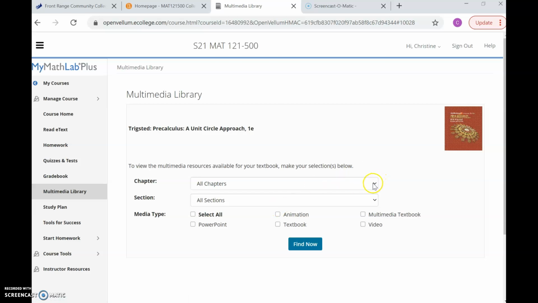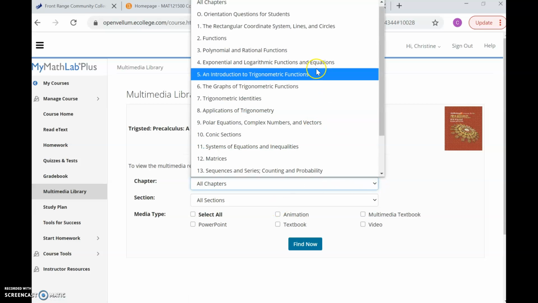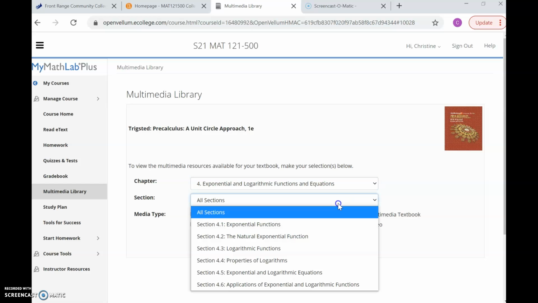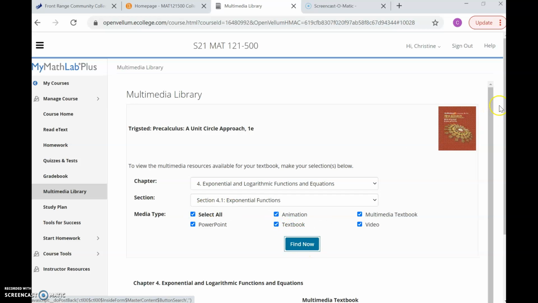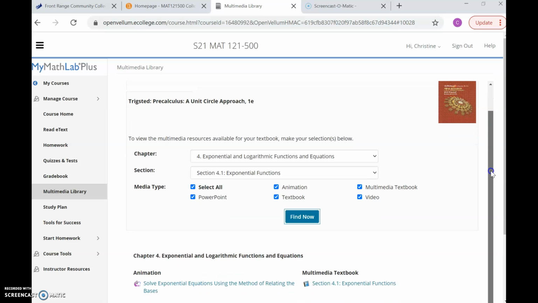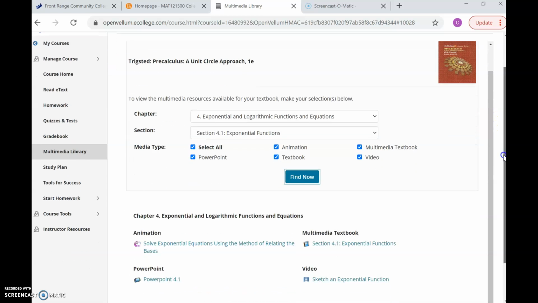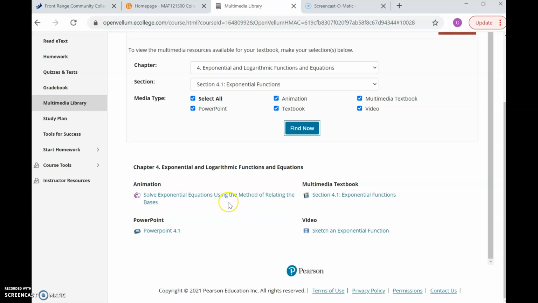And then you can select, so we're in chapter 4, you can see section 1, and then I always do select all, and then find now. So then here are the materials you can use. Let me scroll this down a little bit. They have an animation. They have a multimedia textbook. So if you haven't gotten the textbook yet, it's really cool.